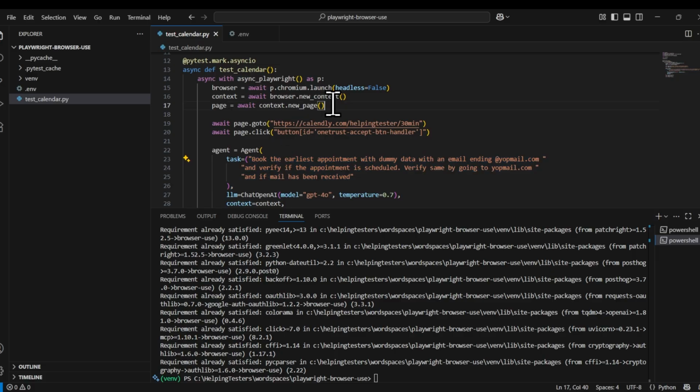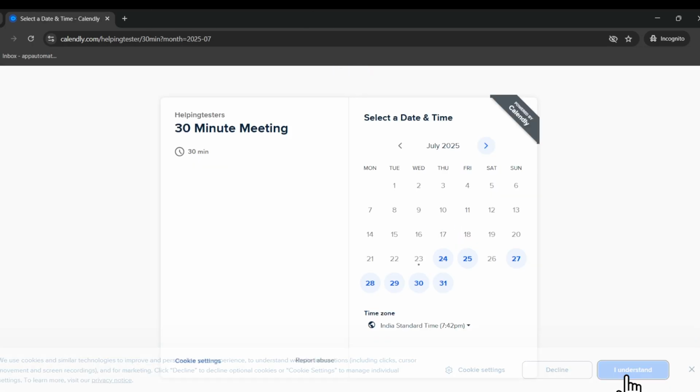So what I'm doing here is launching the browser using Playwright, then navigating to this calendar website and clicking on the option "I understand" using the Playwright functions, and then I'm using the agent. If you visit this website, you can book an appointment with Helping Testers. It will just click on "I understand" using Playwright, and the rest of the functions it will do using browser use.